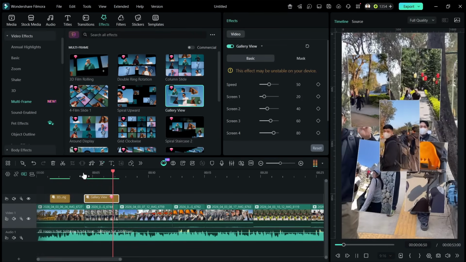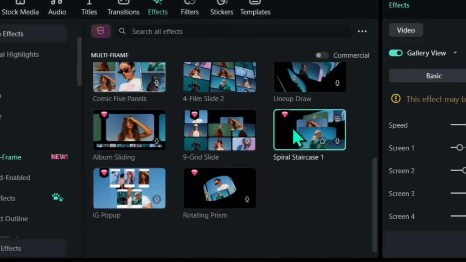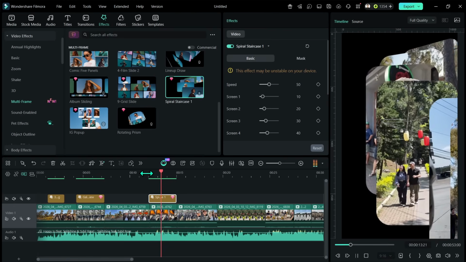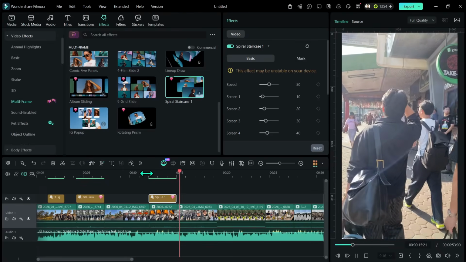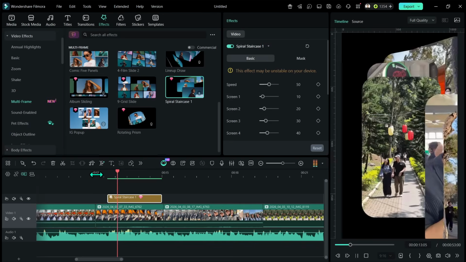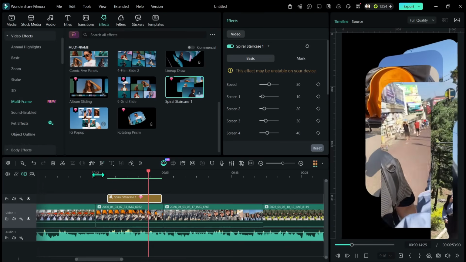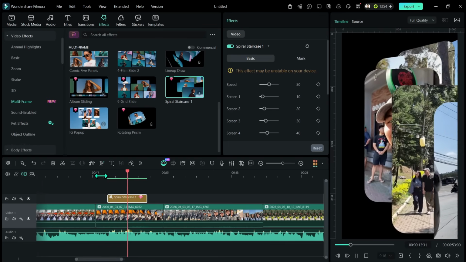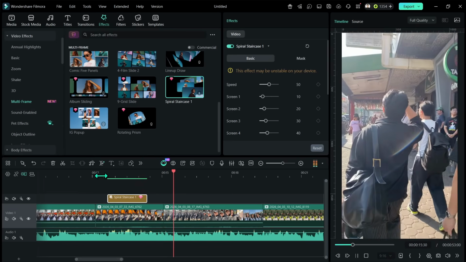So just like this one, let's try spiral staircase one. As you can see, there are some videos in the editing timeline that this effect is trying to add in this carousel of video clips or spiral staircase. You can adjust it if necessary whenever you want it to stop or whenever you're gonna change scenes.